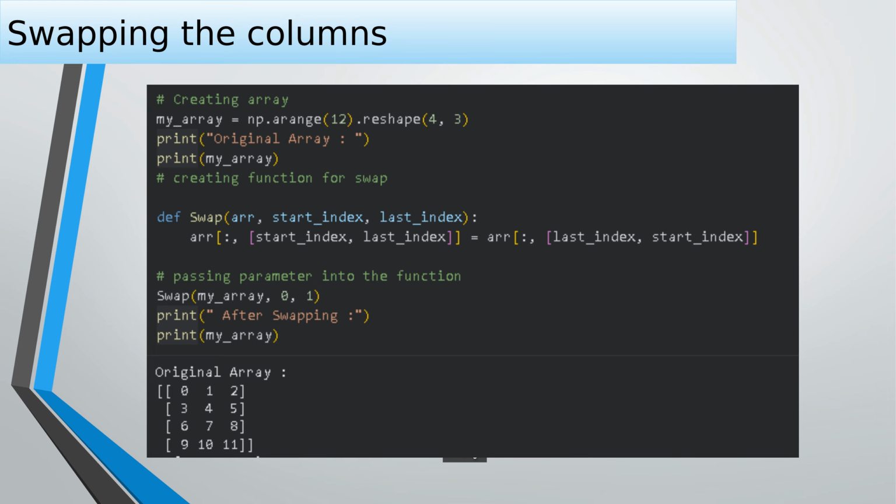Next, we define a function called swapArray. This function accepts 3 parameters: the array itself, the index of the first column, and the index of the second column. Inside the function, we use NumPy's advanced indexing to exchange the 2 columns in a single statement. The expression selects all rows while choosing only the specified columns.